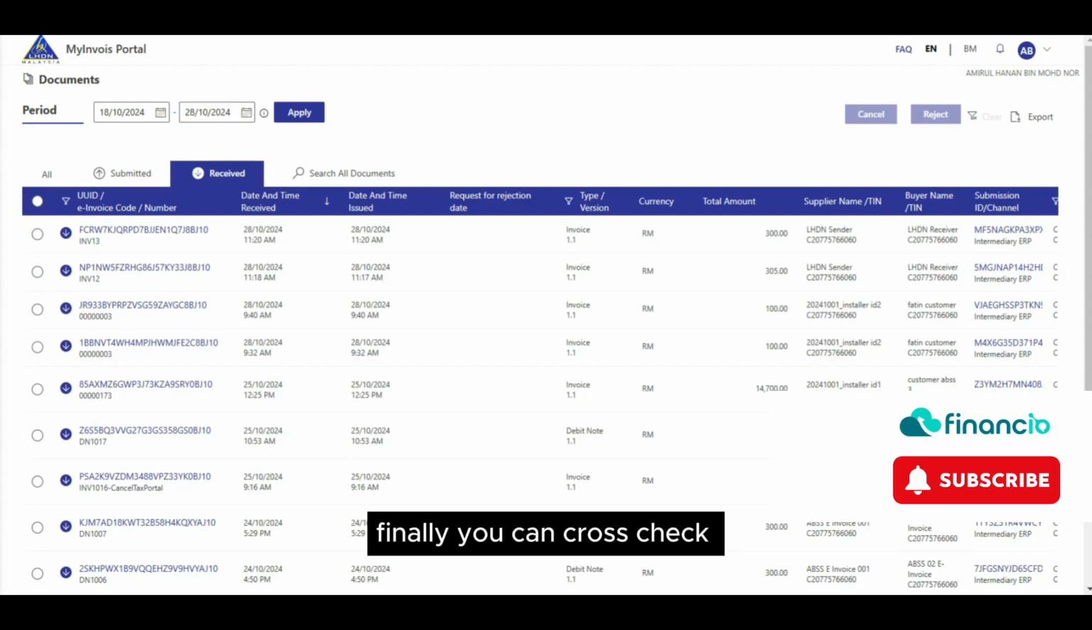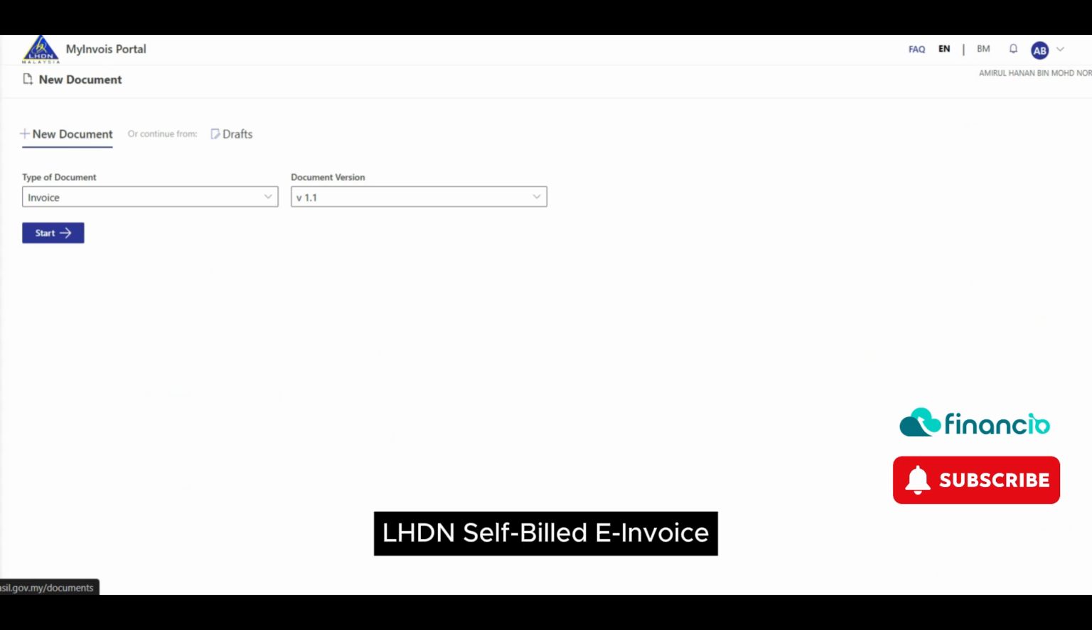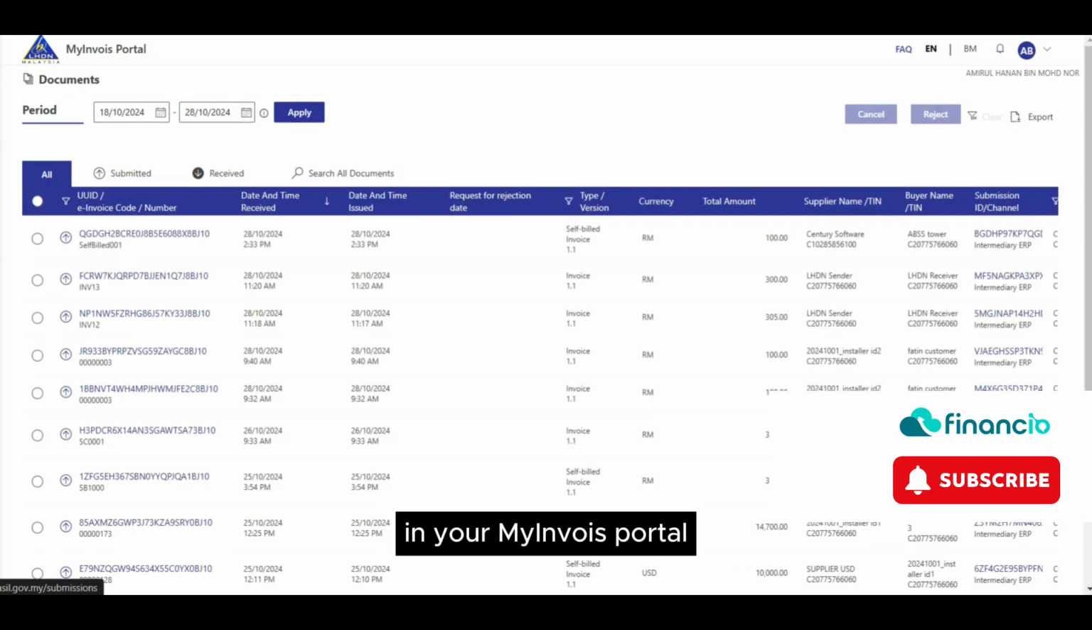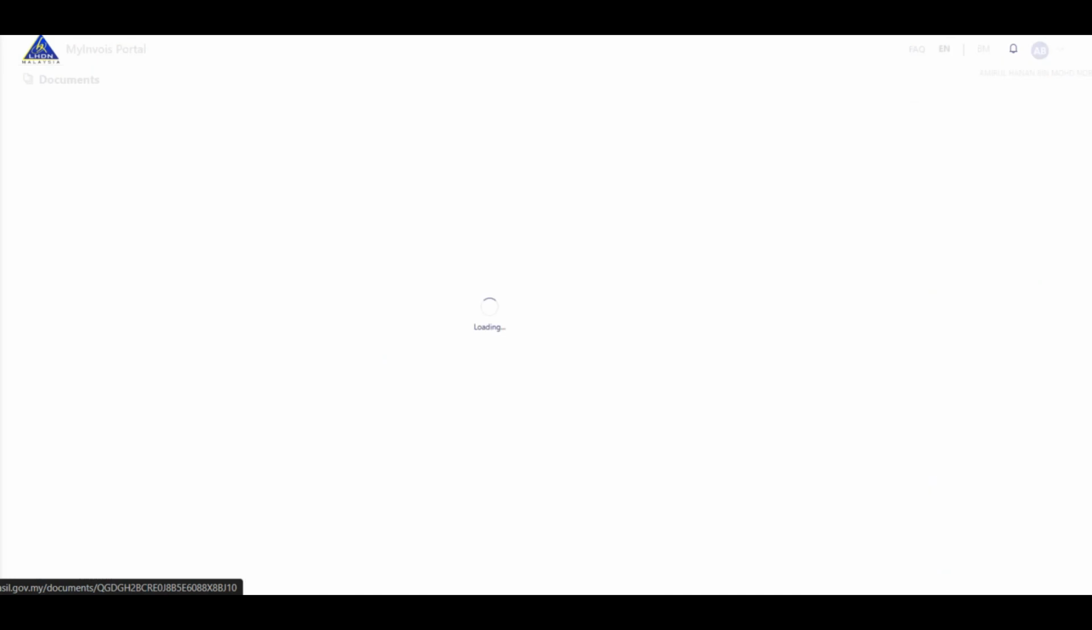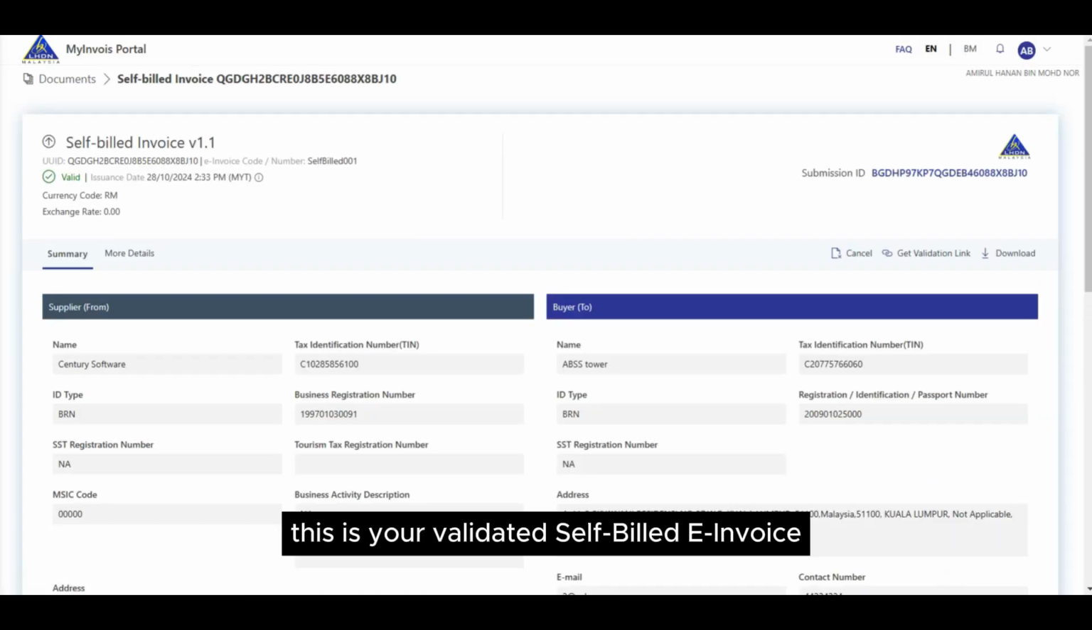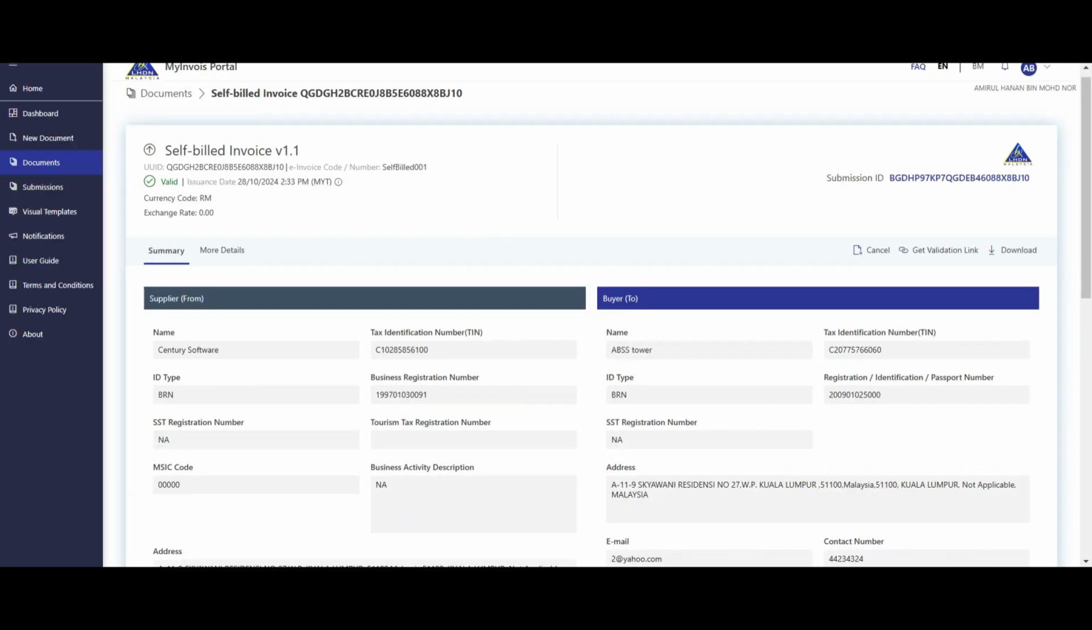Finally, you can cross-check the status and details of your LHDN self-billed e-invoice in your My Invoice portal. Under the Documents tab, you will see your e-invoice. Click on it to view. This is your validated self-billed e-invoice.